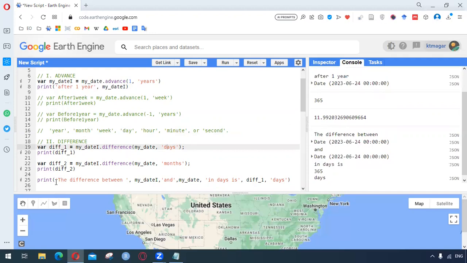And we can also print a string or text together with our variables. You can see here we have the string, comma, and then we also have our variable name again followed by some text or string. This is just a way to print the result to make ourselves more aware of what the result is. So you can see the difference between the two dates in days or in months.